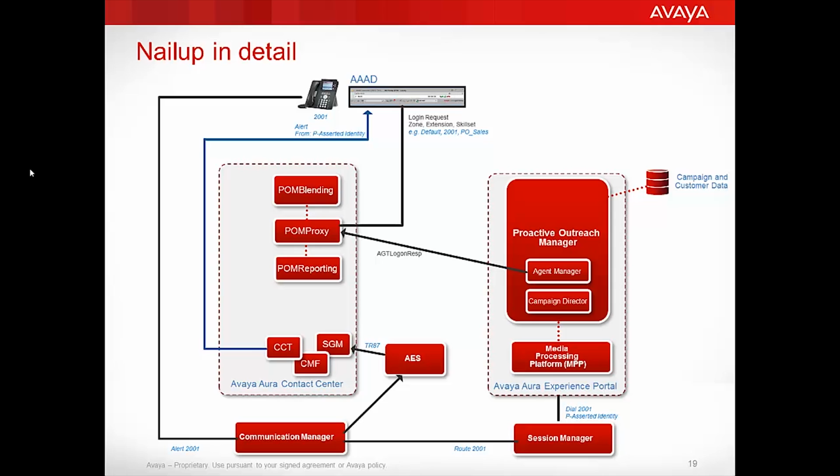Because the system knows the originator of the call, i.e. the P-asserted identity, we can identify that, and SGM will receive a Tier 87 message from AES showing this call and knowing the sender of the call. Because we get the alerted call on agent desktop being from that P-asserted identity address, we know that this is a nailup call initiated by POM. So therefore, we automatically answer that call. The agent is now considered busy by CCMS ASM on this essentially a DN call. So no AACC skill set calls will be routed to this agent while they're in this nailed up state.